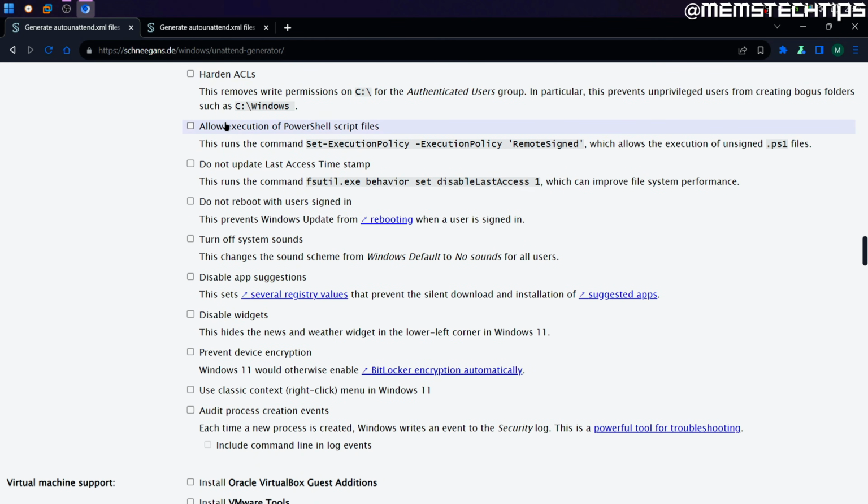And then you also have the option of allowing execution of PowerShell scripts. And this allows you to run unsigned PowerShell script files. Now, this could be a bad idea. You should never run PowerShell scripts from any sources that you don't know where they come from. Leaving this setting disabled could provide you some more protection on your computer, especially if you're not that tech savvy. But in this example, I'm going to select that because I will be running PowerShell scripts on my computer.